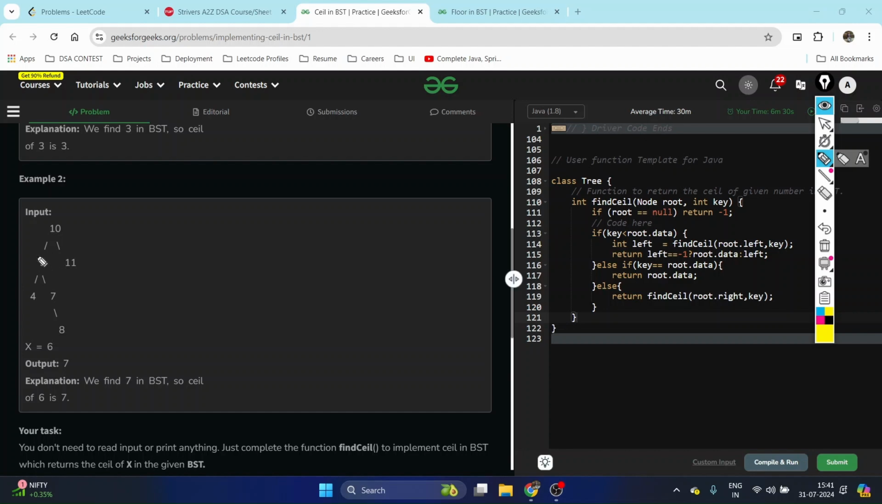So we go from 10 to 5. Then at 5, we again check whether our value 6 is less than 5. No, it is not less than 5. So the value does not exist on the left hand side. The value will exist on the right hand side, so we go to the right hand side, to 7.